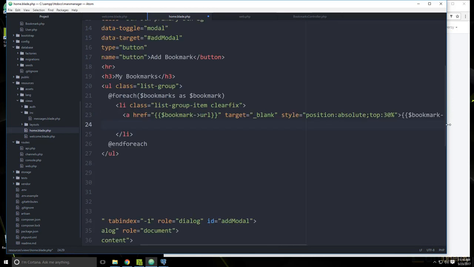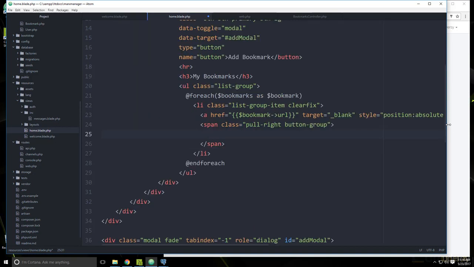Alright, and then for the delete button, we're going to go after the A tag. Let's actually go on a new line. And we're going to put in another span and give this a class of pull right, and also give it a class of button group. Okay, and then inside here, we're going to put a button.